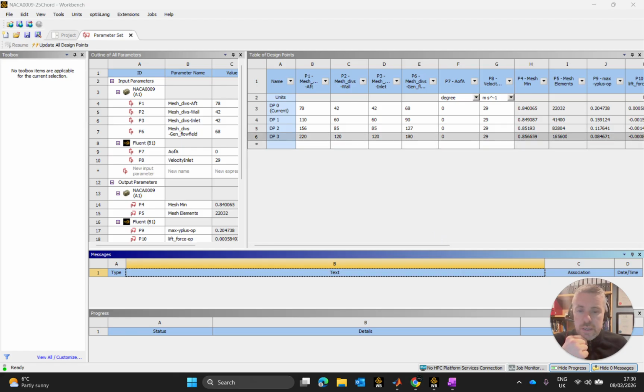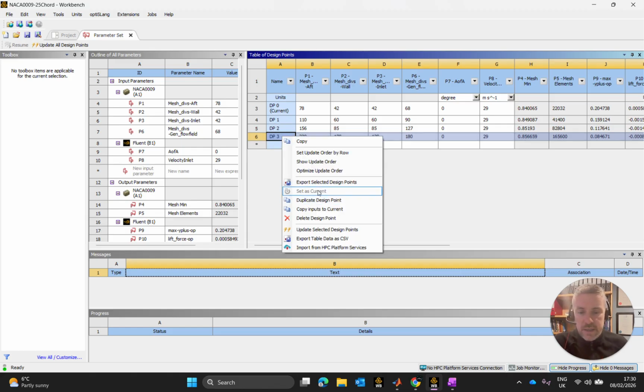So what I'm going to do is select DP3. I'm going to set that as my current design point, which means that anytime I go back into the Fluent solver, or I check into my solutions file, or if I bring in post-processing and results, it would be the results of DP3 that I'm looking at. So the way you do that is just click on the design point, or the row of the design point that you want to set as current, right click it, and you set it as current.